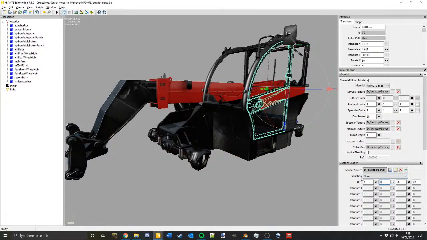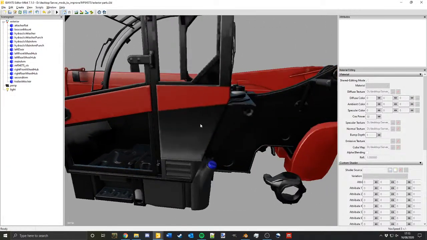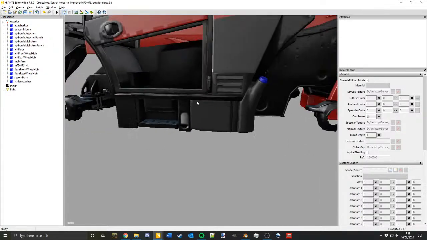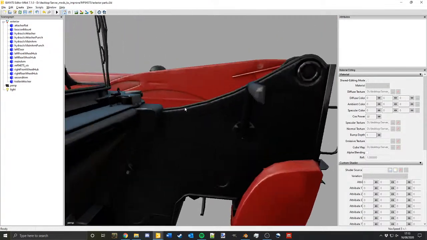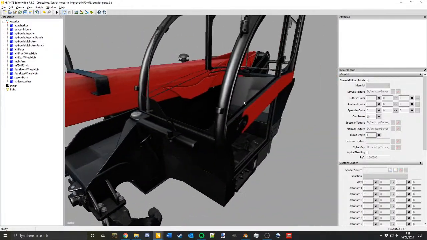It's quite nice. Got a nice amount of shine on the metals. Got a nice amount of matte on the plastics. Pretty happy with how that looks.